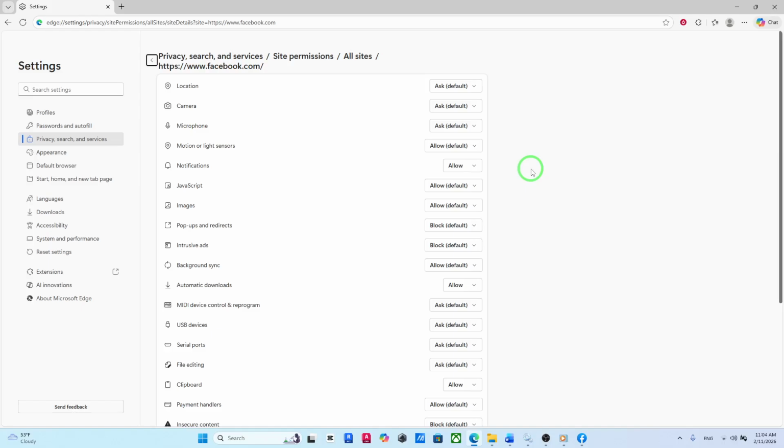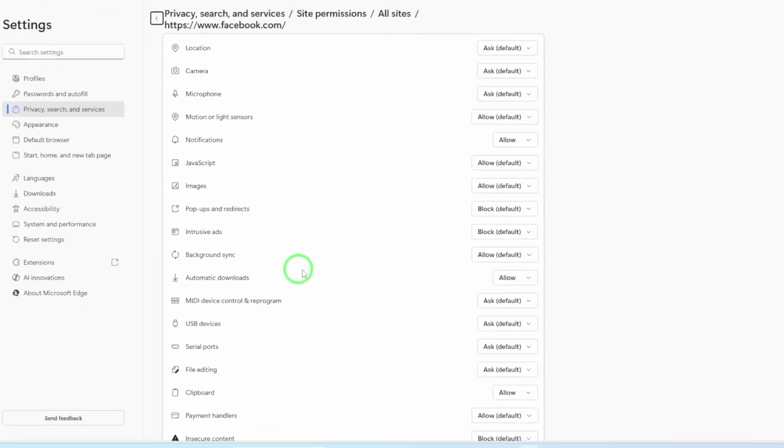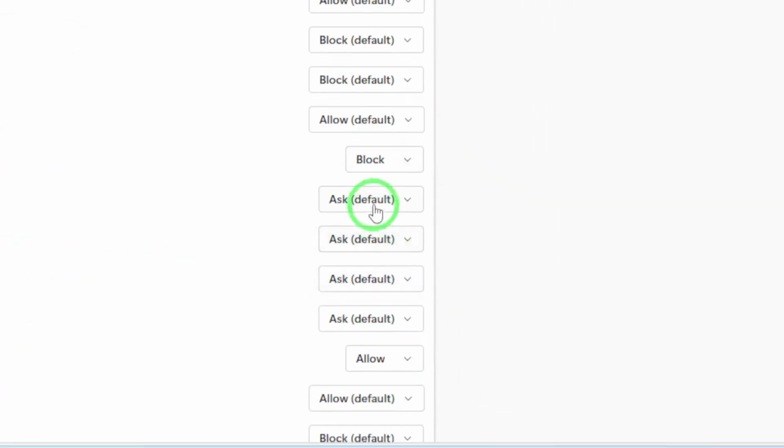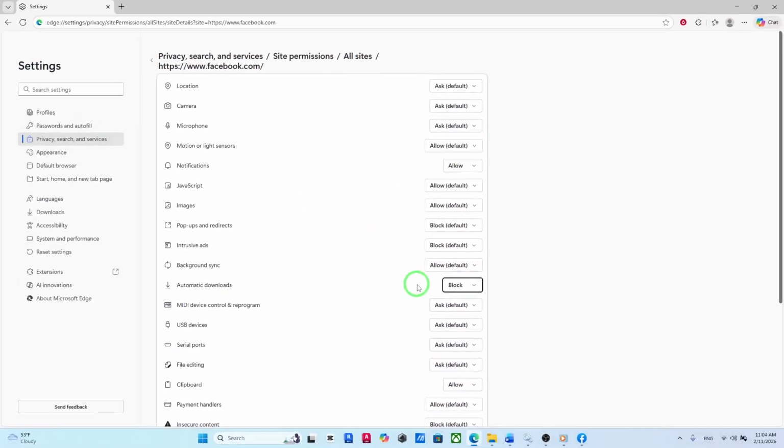Now, locate the setting next to automatic downloads. This is the crucial control for preventing unsolicited downloads. Choose block to stop automatic content from being downloaded to your PC. By selecting block, you're telling Facebook to respect your preference, so media will only download when you explicitly allow it.